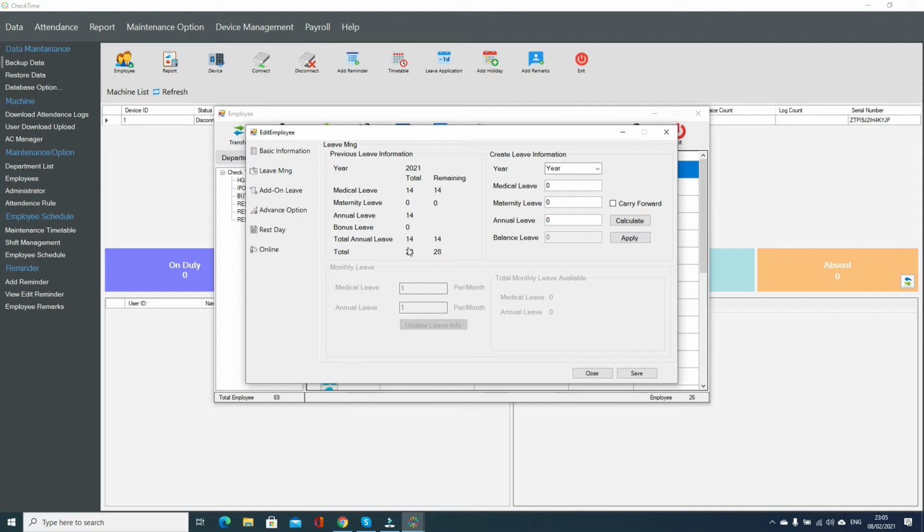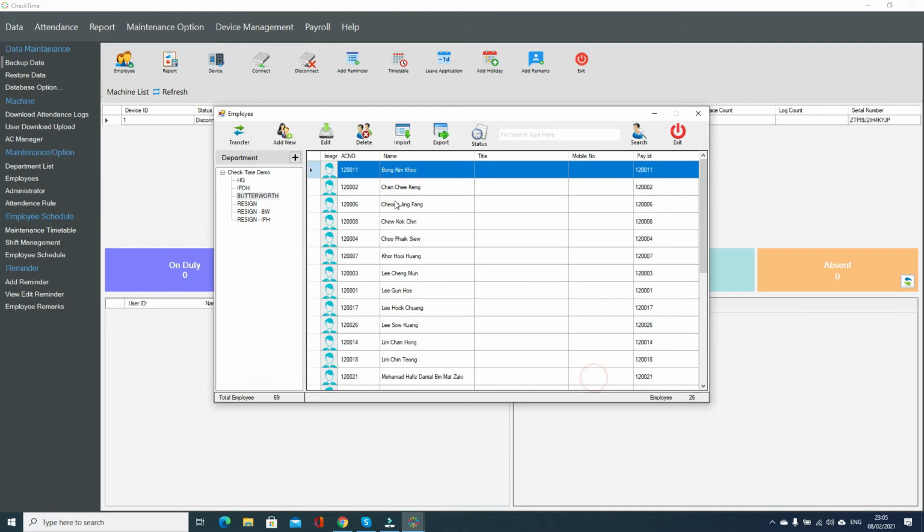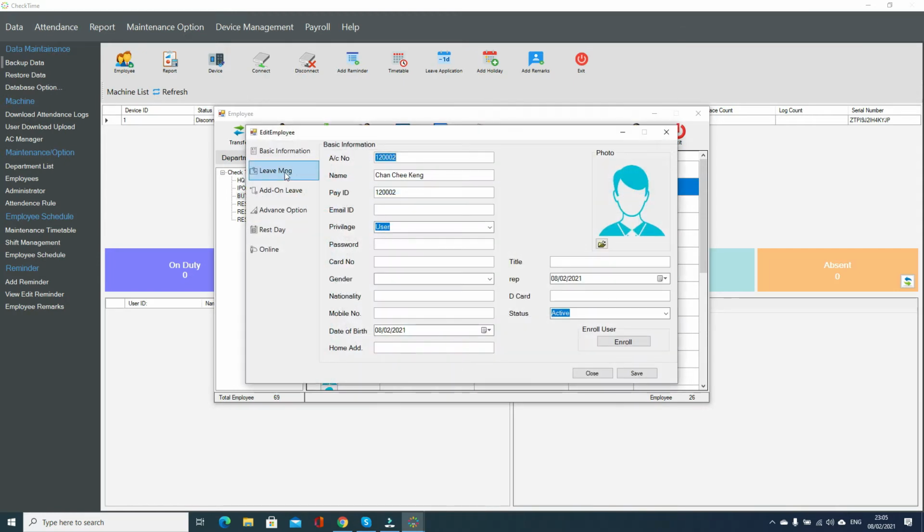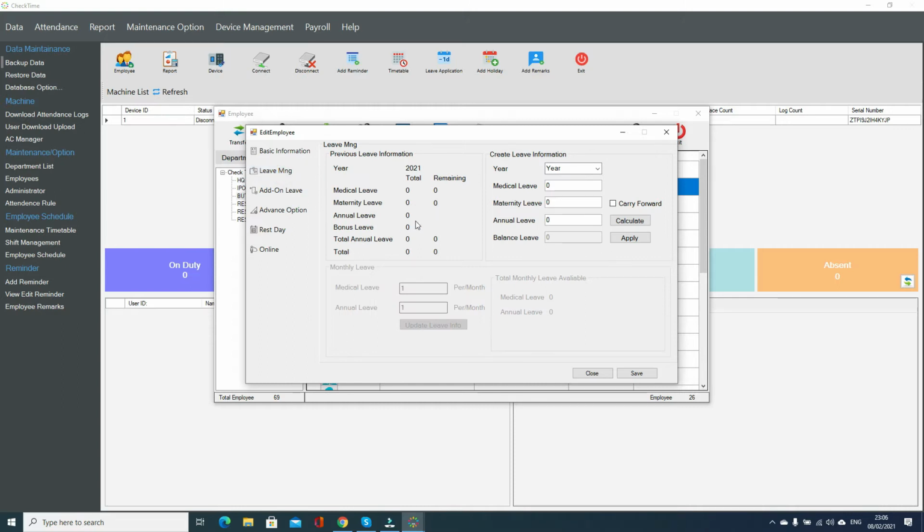You can see this employee has the leaves. So how to key in this data? Now we go to the second, go to leave. This employee doesn't have any, so we just type the leave here: how many leave they have, how many medical, how many annual. You can type here, then apply. So we have the balance here, the total balance of the leave.